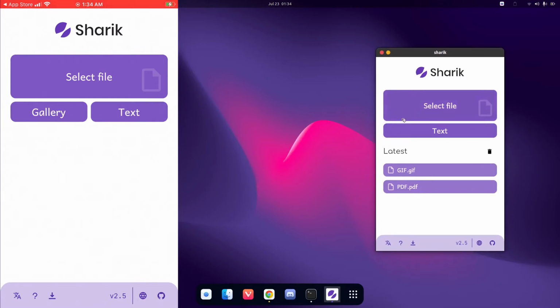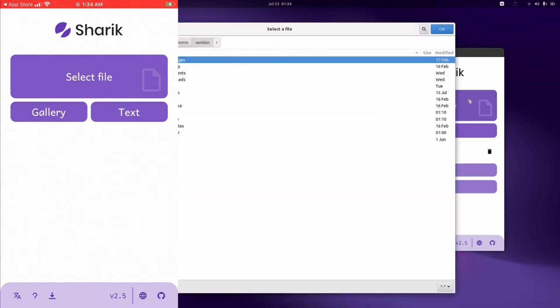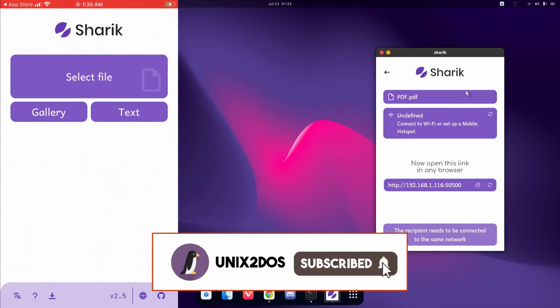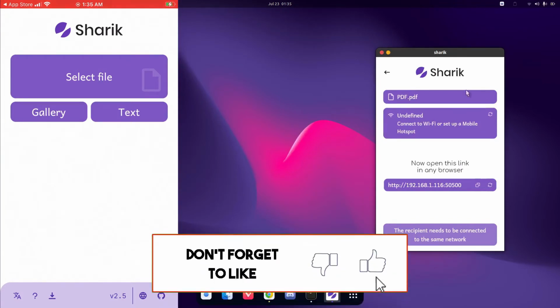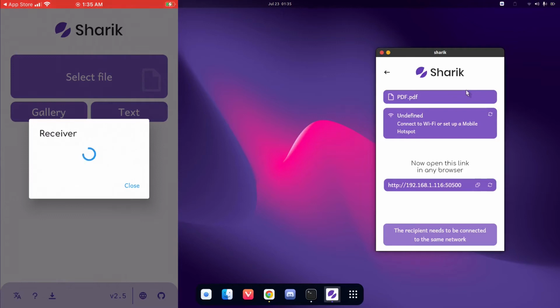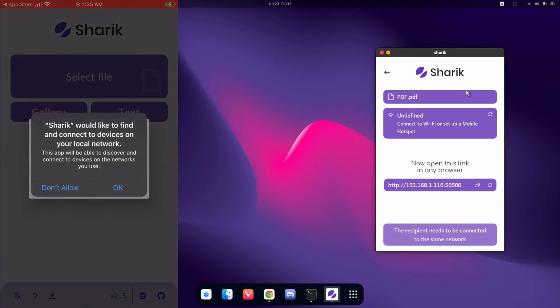So let's select a file on our desktop and send it to our iPhone. First we will try a PDF file. And on our iPhone, you can see in the bottom, the third icon, just click it, which is a receiver icon. And allow it to connect to devices on your local network.